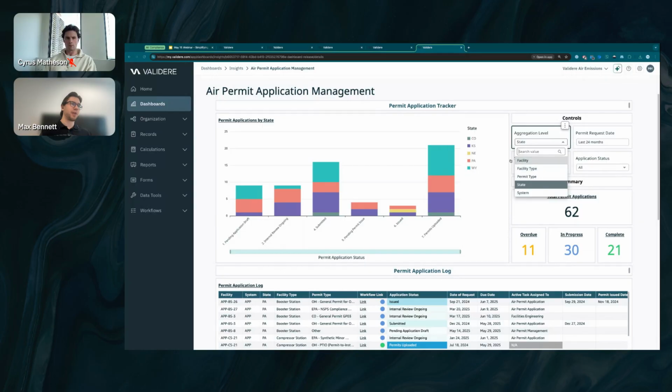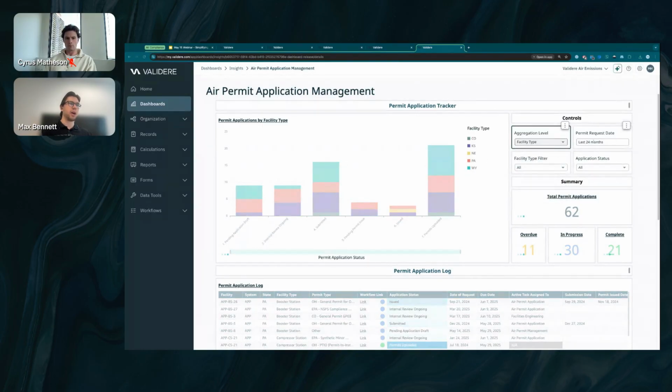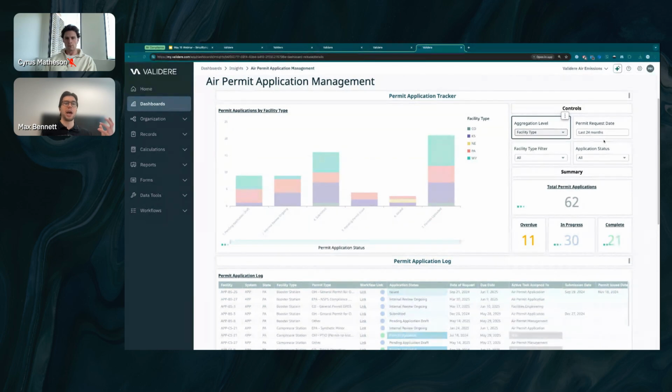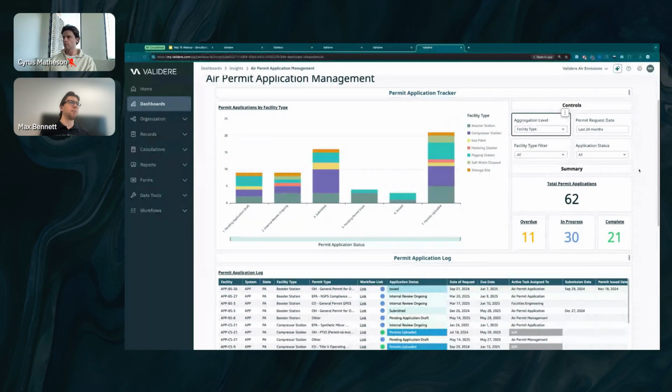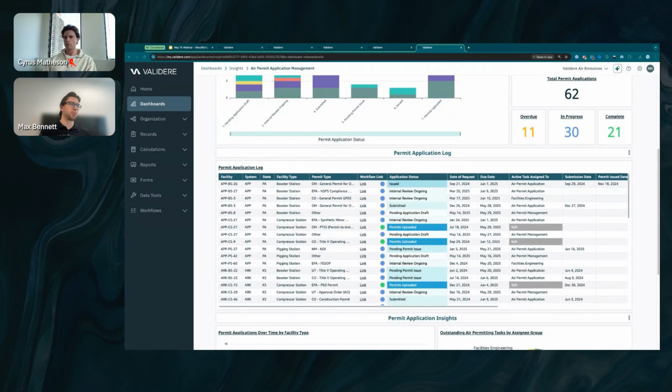This can be done at any level of aggregation, so by operating state, by facility type, and then we can apply any arbitrary set of filters or settings to this dashboard to get the views that we're interested in, to understand at a glance how these permit applications are progressing.